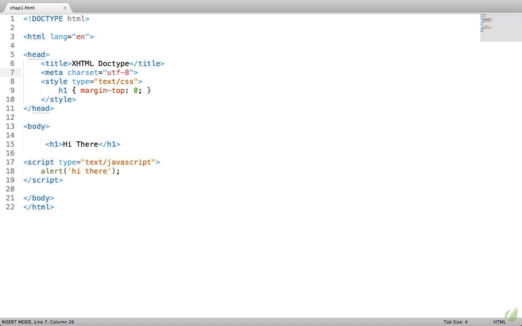And secondly, this one comes down to preference, and it's whether or not to use quotes around your attributes. It's not necessary except in a few situations where there may be a space or some other symbol. So in this case, if you want, you can get rid of the quotations entirely. Meta charset equals UTF-8. And this is going to work just fine. You could do the same thing, style type, and you could do it down here as well.